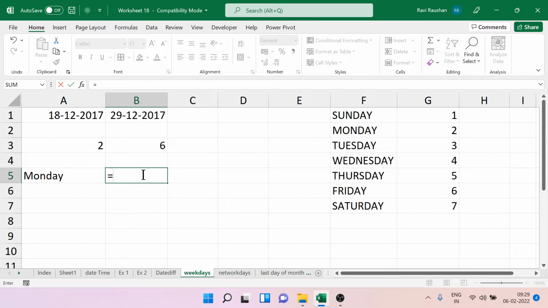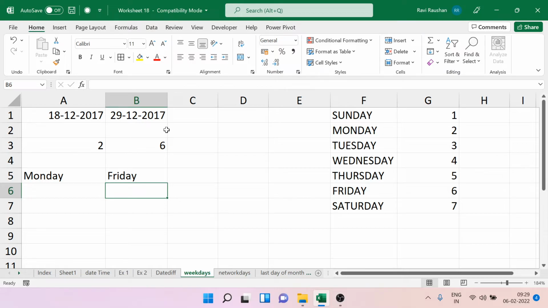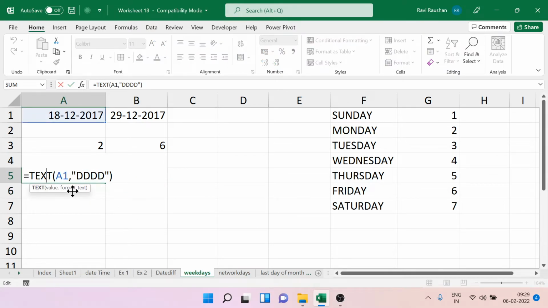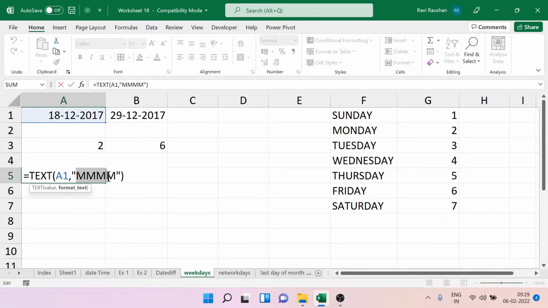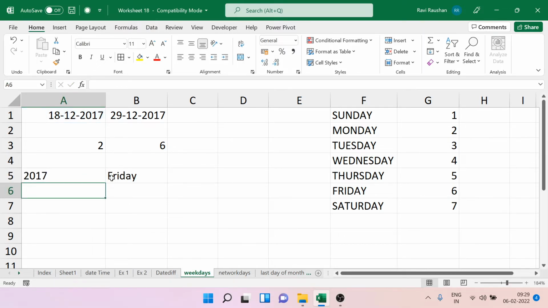Again, if I type text, I select this date, then I give D, D, D, it will give me in numbers. So you understand now, instead of D, D, D, D, if you give M, M, M, M, 4 times, you'll have to see what it is giving you. And instead of M, M, M, M, if you are giving Y, Y, Y, Y, what it will do to you. As simple as that, fantastic.